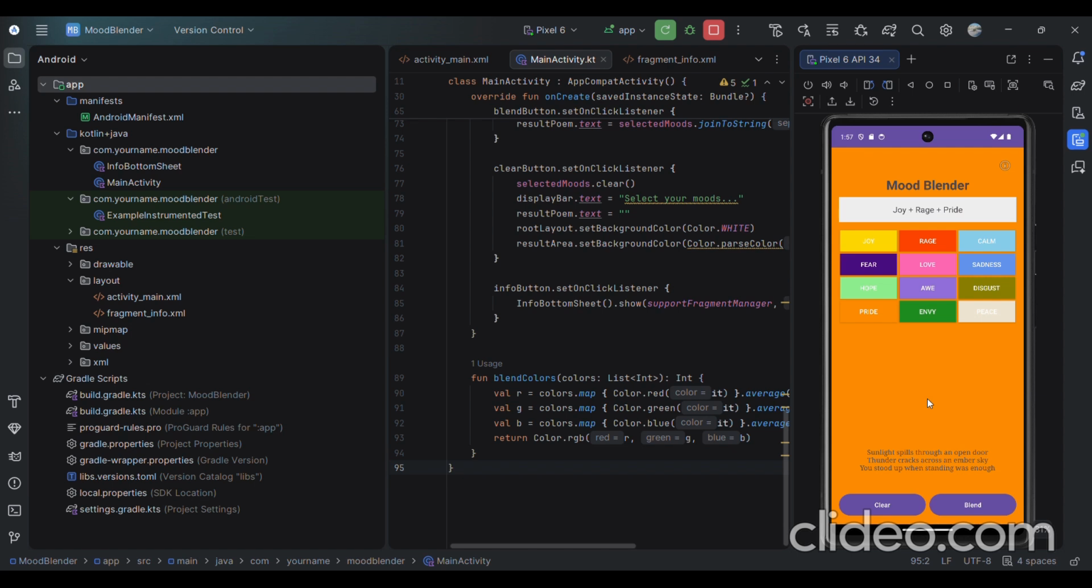The color blending system itself was implemented by averaging the red, green, and blue color channels independently, which creates visually smooth blended colors that represent combinations of emotional states. I found this approach effective because the resulting colors often feel emotionally accurate and expressive rather than random.